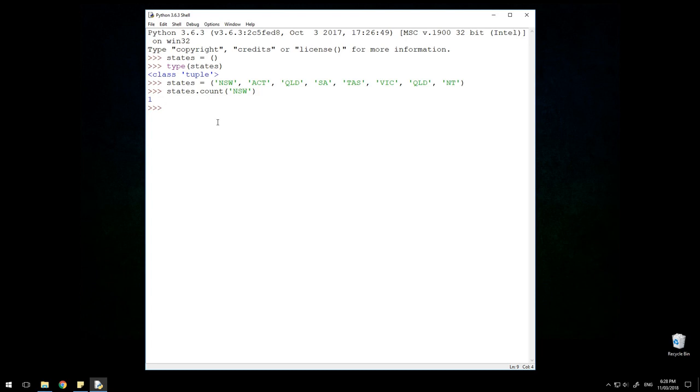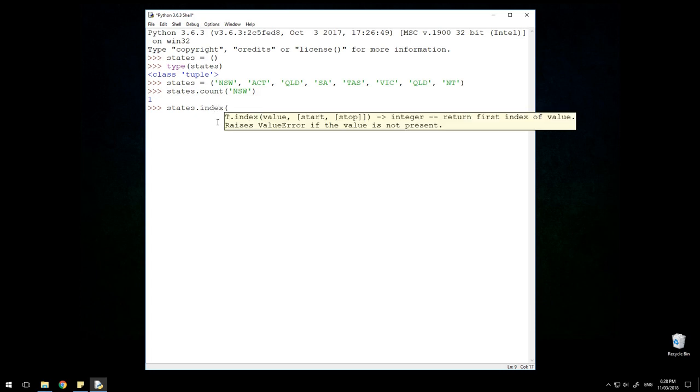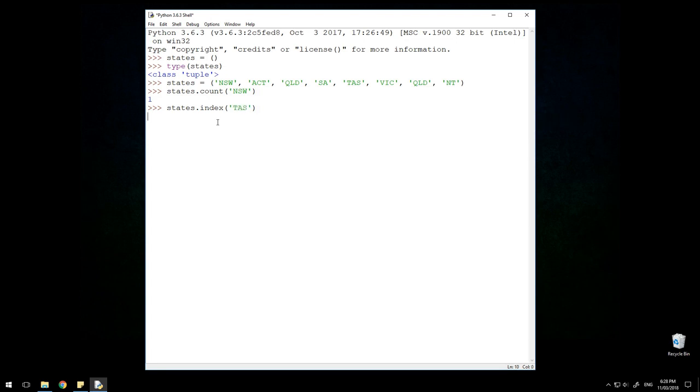If we do states.index, that will help you get the index of an item inside the tuple. So for Tasmania, you can see Tasmania is the fourth item in this tuple: 0, 1, 2, 3.